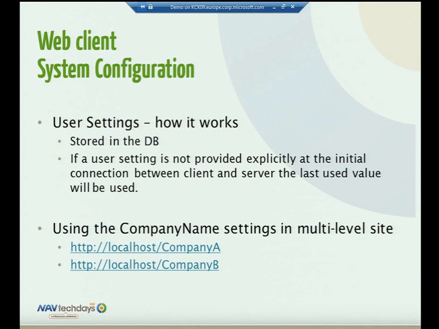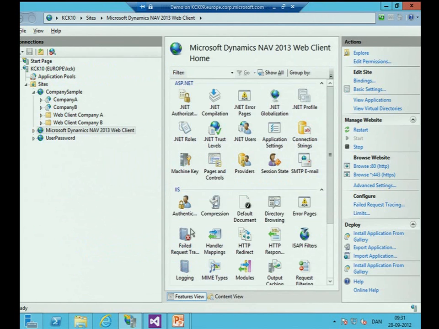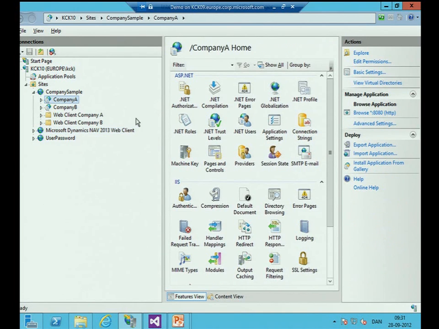So now this is what we are opening. And the same will the web client do. And to turn this behavior off, you can actually specify the configurations in the web config file. And to show you that, I created two subsites here. One is actually specifying company A and another company B.